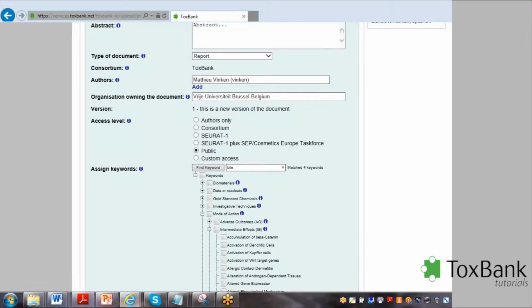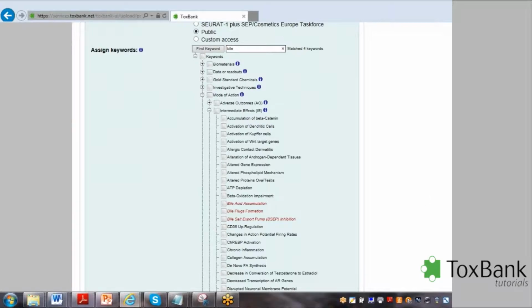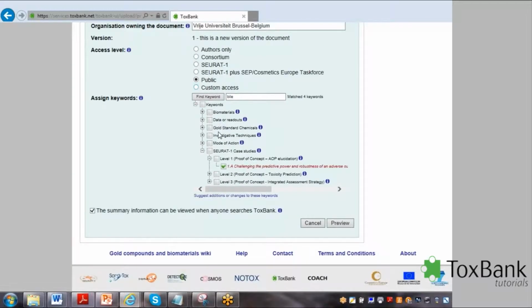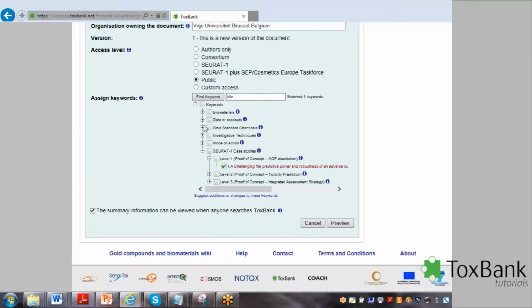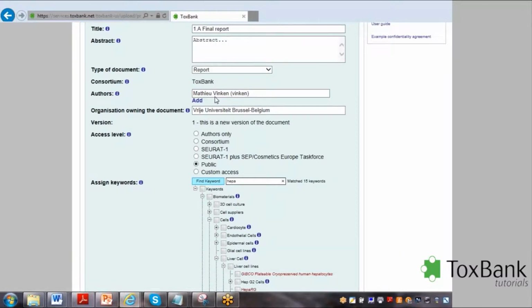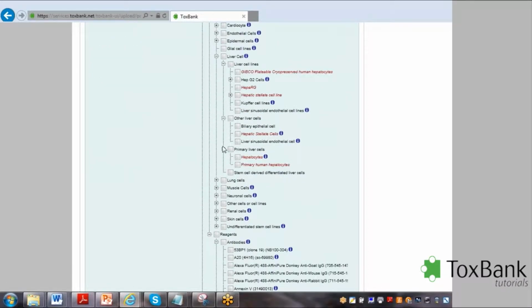For example, this is looking into the bile salt export pump. You may have, for example, specific chemicals that have been tested. It may also have different cell lines that you wish to include as keywords to the report.